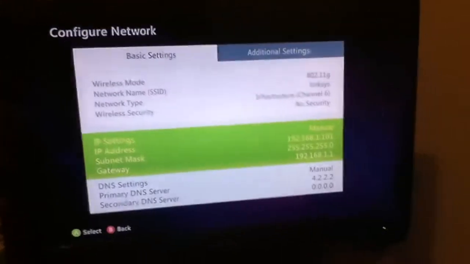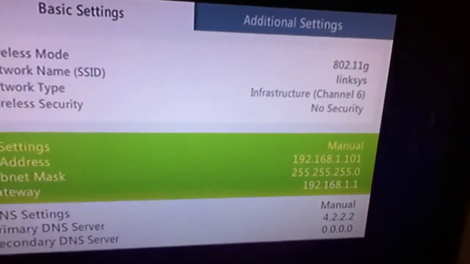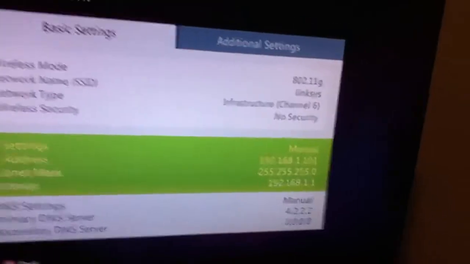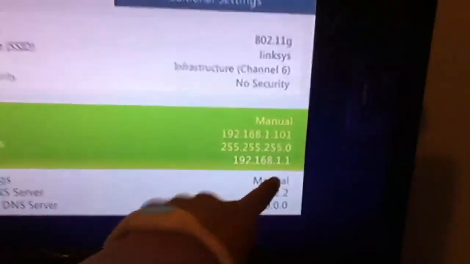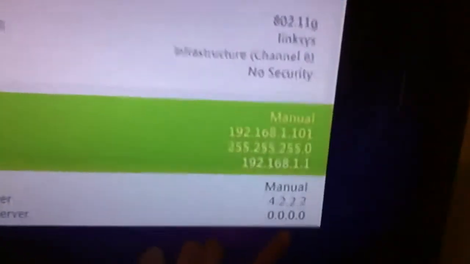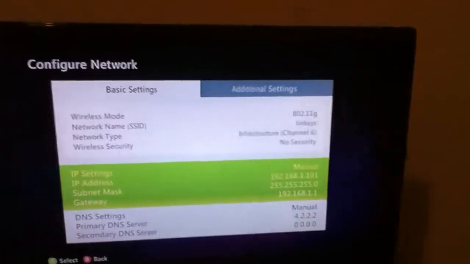Now, for your IP address and your DNS, you're going to have to do that manually. When it's saying it's automatically not picking it up, you'll know that if down here where it says gateway, it's still 0.0.0 whatever, then you know you have to put it in manually.